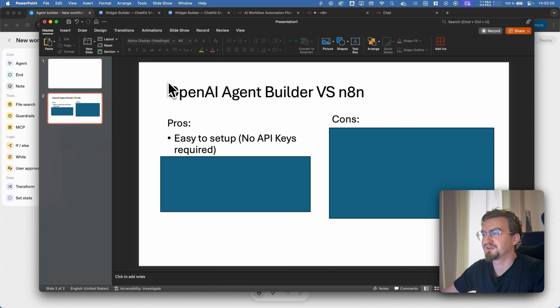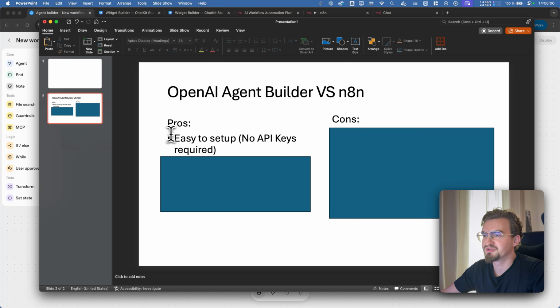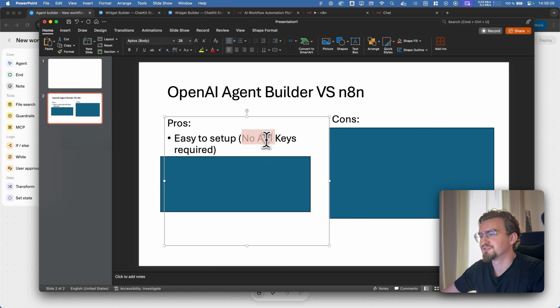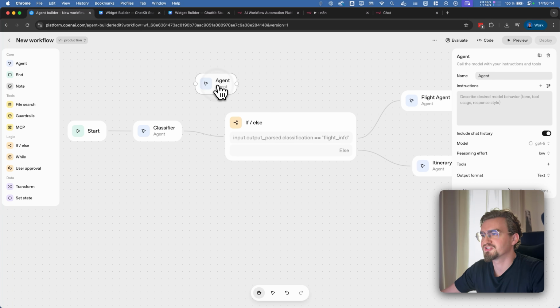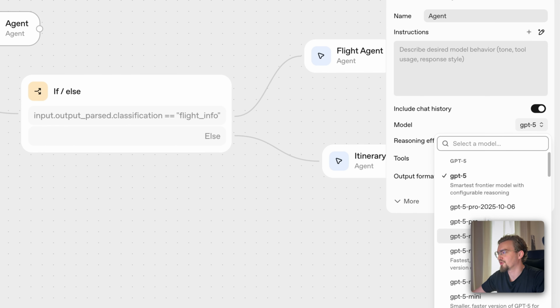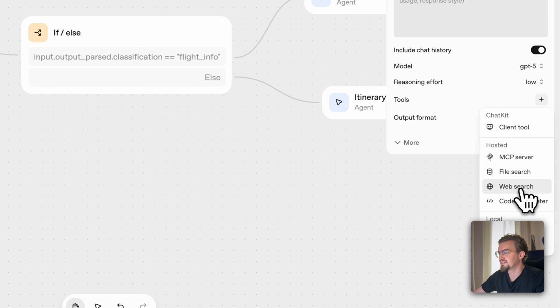Alright, after this short demo, let's compare the OpenAI Agent Builder against n8n, the most popular AI automation tool out there. First of all, the OpenAI Agent Builder is super easy to set up. There's no API keys required. Like you might notice, when you drag and drop the agent here, you directly have access to all models from OpenAI. This is a big plus. Another nice thing is the ability to add web search easily by just clicking here. Usually you need a third-party service.